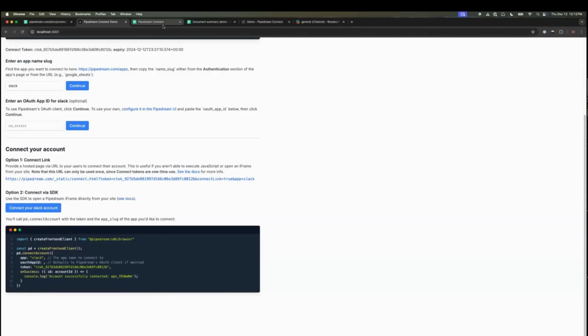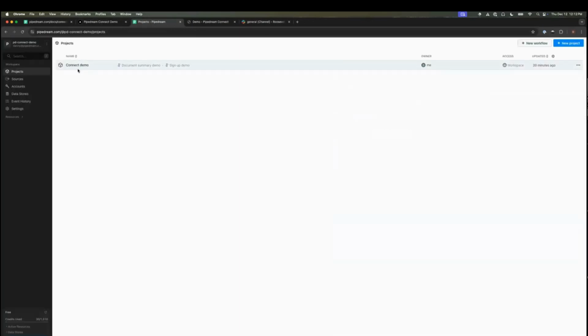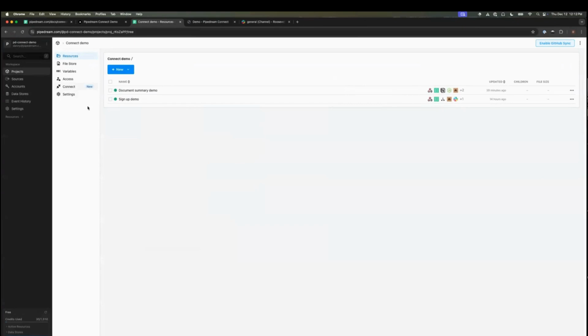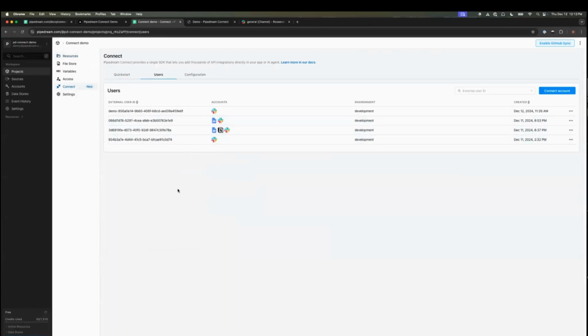So we've connected my account. And so now I'm going to go into the Pipedream UI. And we have this Connect section in the UI. And I'm going to go to the Users tab. And I have a few users who have connected accounts here. And so this is the one that I've just connected here.